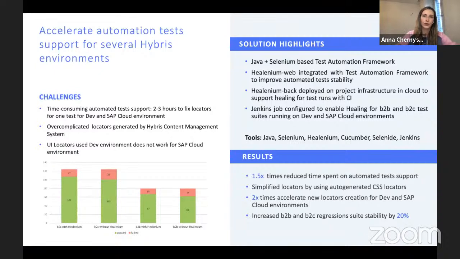So I would like to share some feedback that we have from the projects that are already using Healenium. So we have two big case studies about this. First, a big project was based on Hybris. The challenge here was that testing was quite time consuming because testers had to support two versions of environments. They had the test environment and some cloud environment.